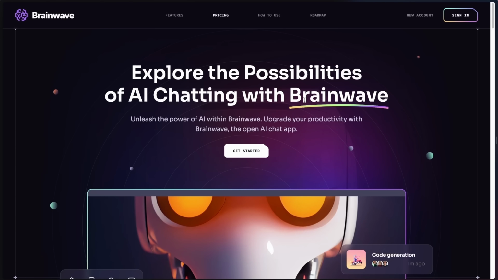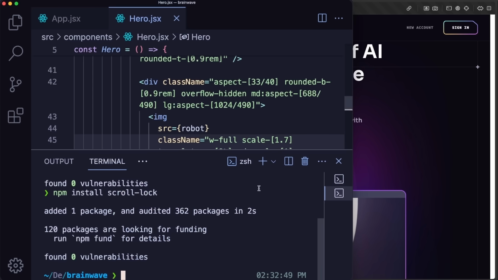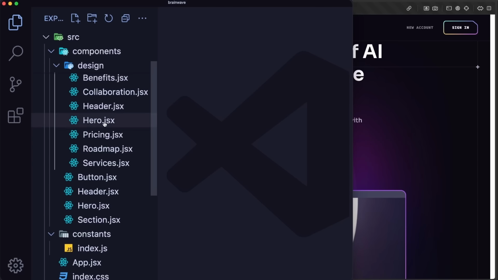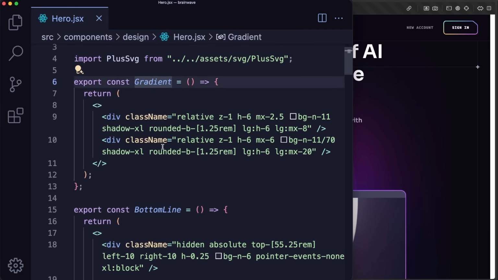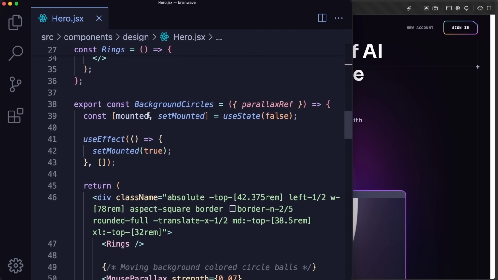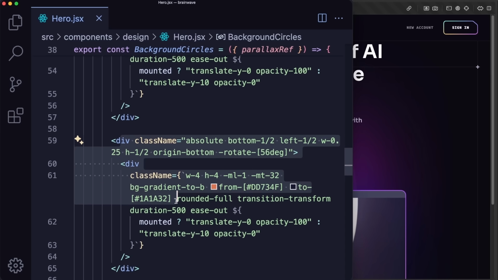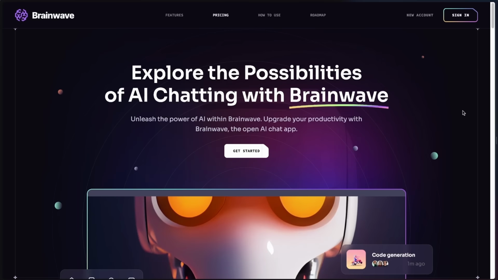As you can see, on the final website, we have these moving circles, which we already implemented before, as well as these circular rings that go in the middle of the screen. So let's implement it. To start, we'll get some help from a package called React Just Parallax, which we first have to install. Then we'll use the same rings we have used before from design, but this time in the hero. You can see gradient, bottom line, we have different rings, and all of that is being displayed within background circles. And these little things within divs that are mounted, these are the balls that you can see flowing around.